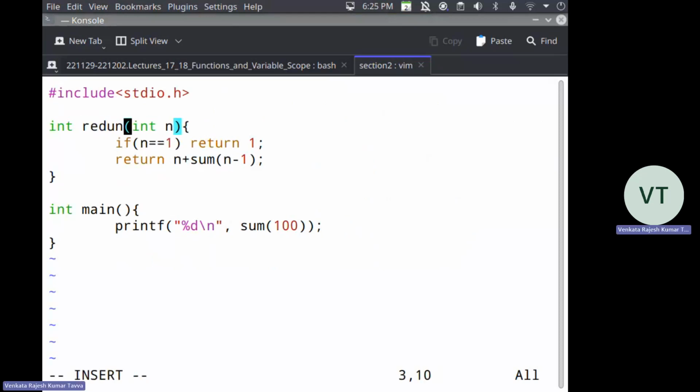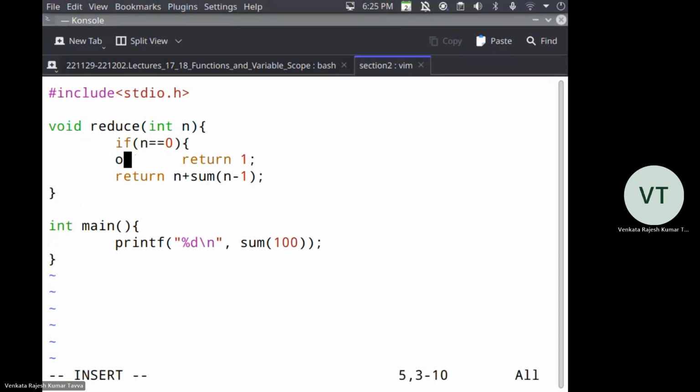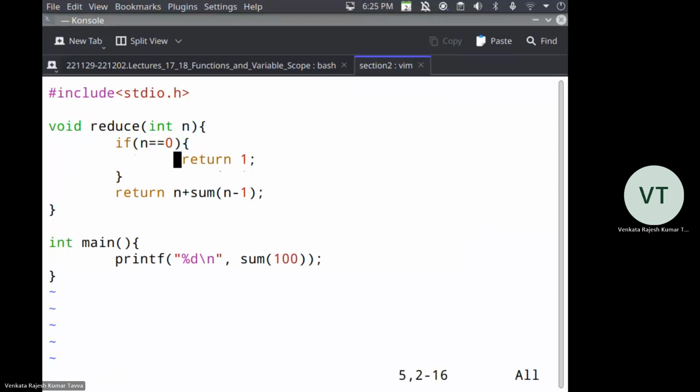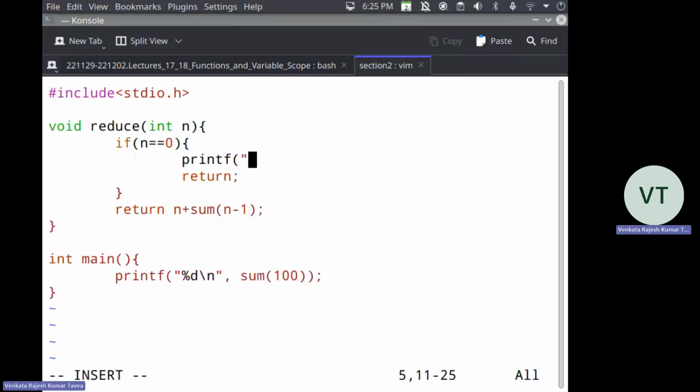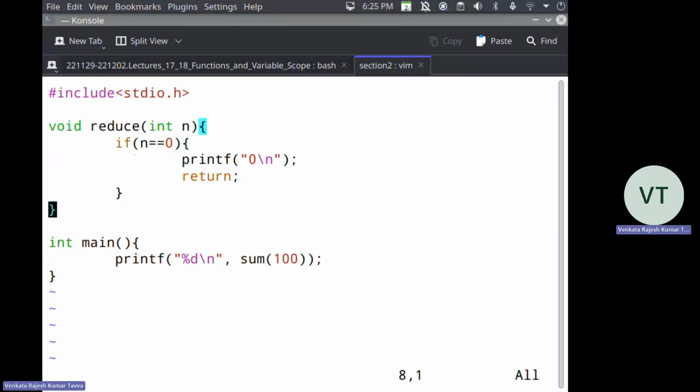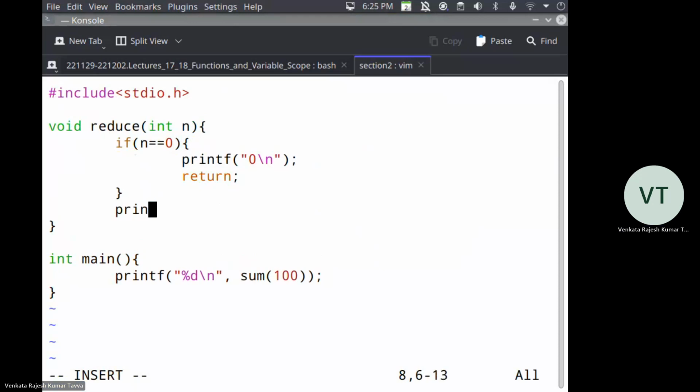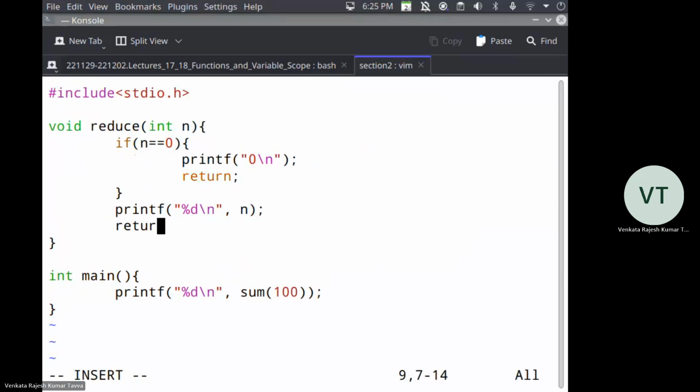So reduce is void, and if n equal to 0, print 0 and return. And here, what do we write? Int n, print n, and call the function reduce n minus 1.